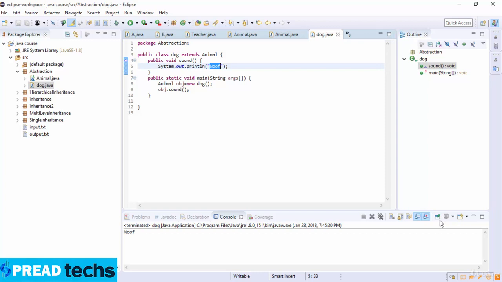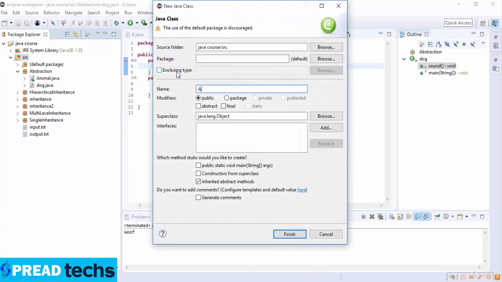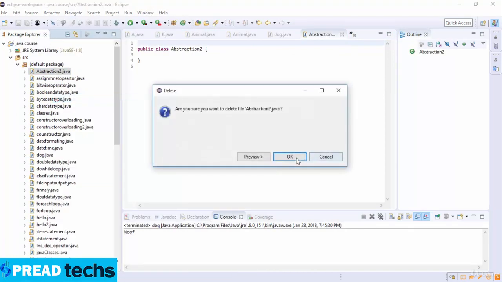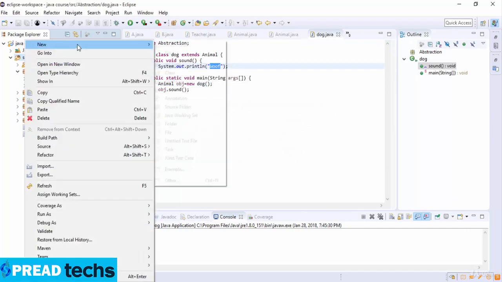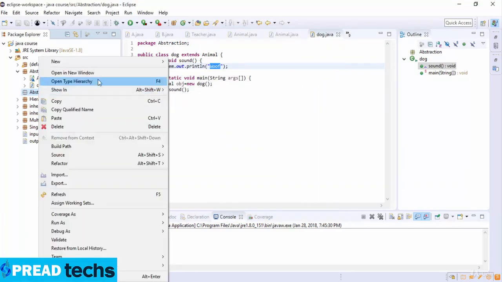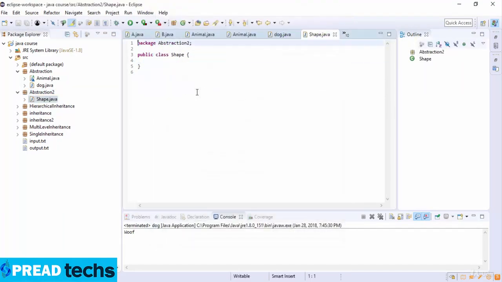So now I just create another example for the abstract class. I am not creating a class first, I just want to create the package here. So the package is abstraction2. Okay, and here I create a class with the name Shape.java.